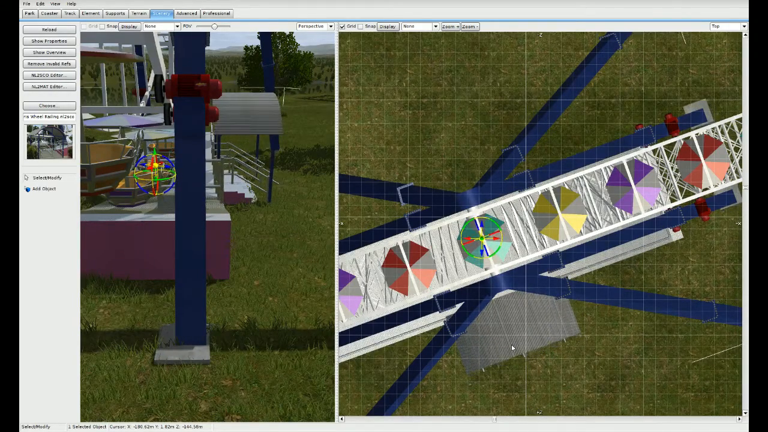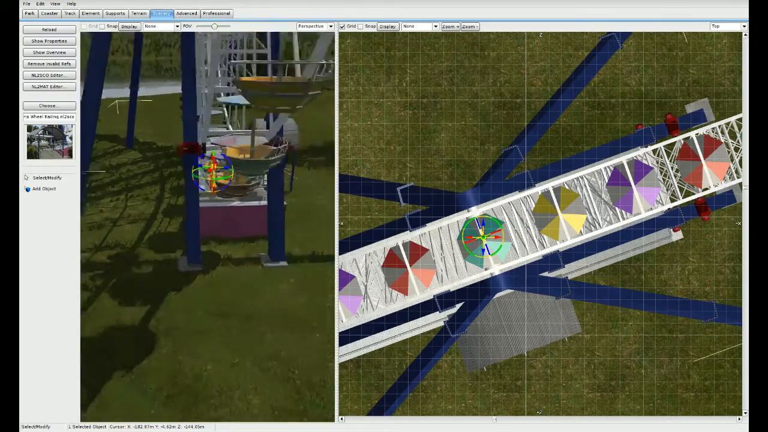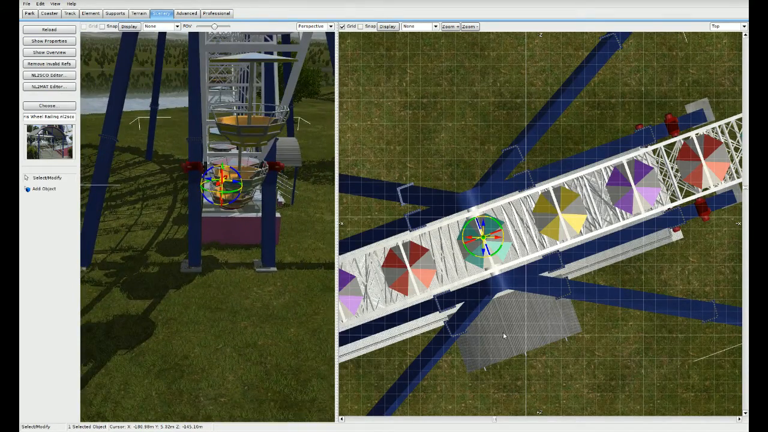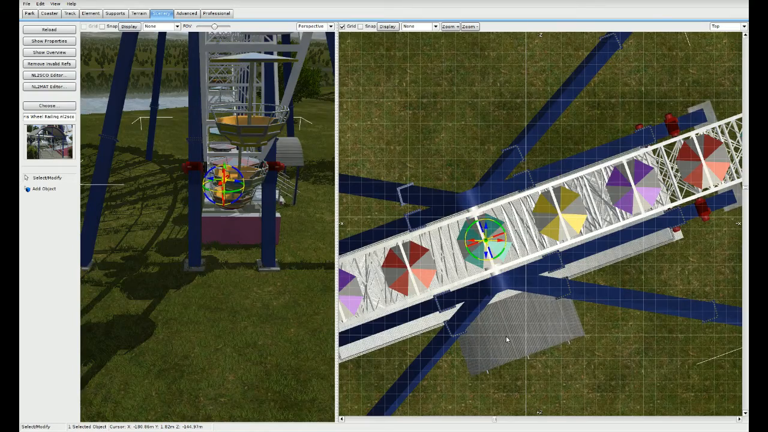Too far back. That's getting better. Been a while since I worked with the Ferris wheel. So we're almost lined up. Almost. Come on, guys. You can line up. There we go.